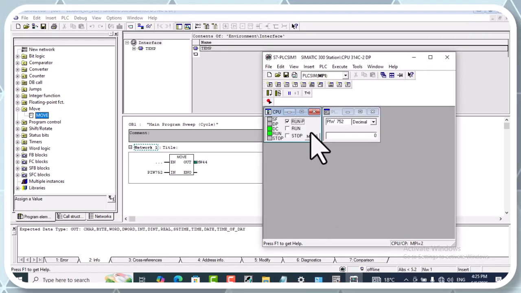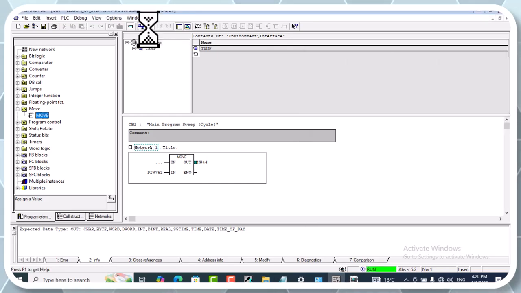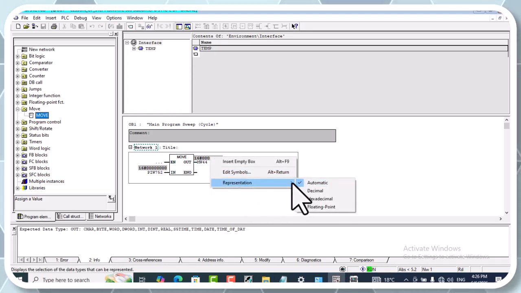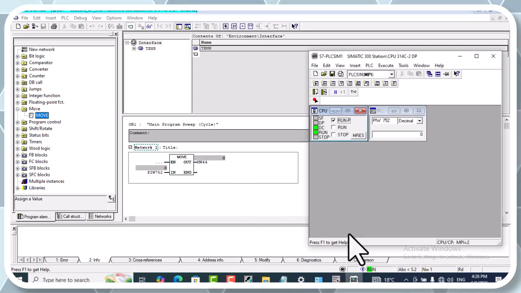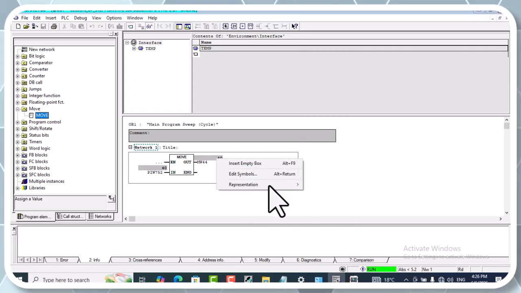And now let's simulate it here, and now my friends, you will see that we must change it to represent in decimal value, and here again you can change the value. You can add your own value, for example 40, and press enter button. Now we have the 40 value here. I change it to decimal.